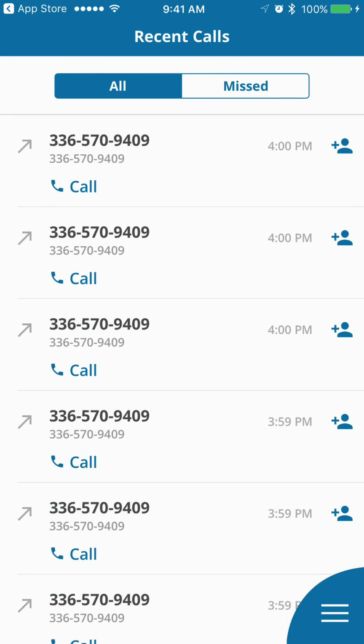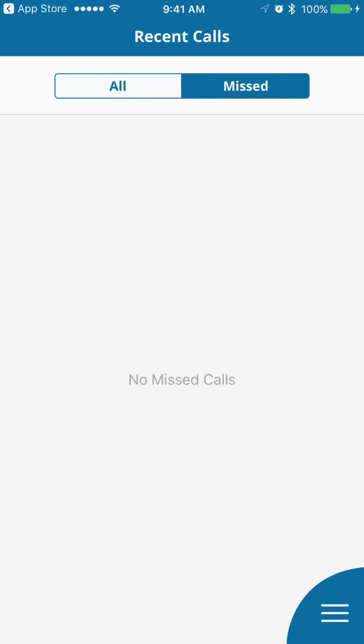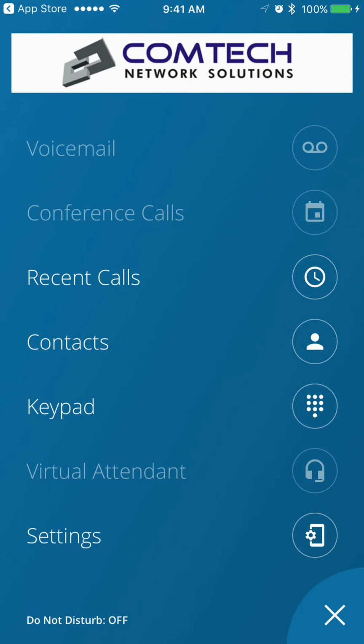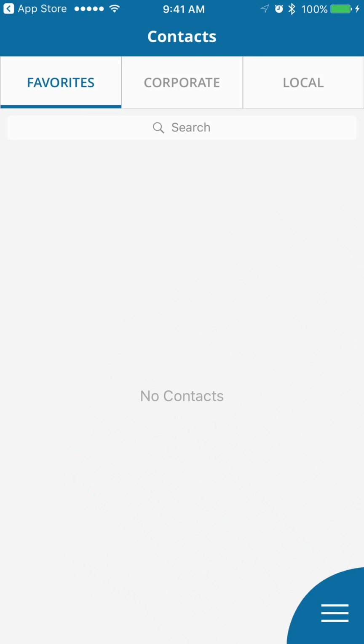Recent calls, we can click into this one. So we'll go here and that will display all the calls that you have made or received on your account. And you can also navigate to the missed tab, which will let you know if you have any specific missed calls. So go back to the main launch screen to the contacts tab.